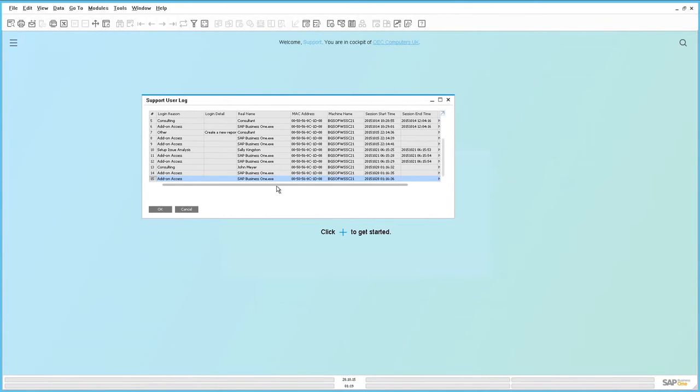You can also see under here that the add-on access login details that you can see logged is a system add-on which supports internal user-defined fields and is started automatically with SAP Business One. This is a very simple introduction to the on-premise support user now available in SAP Business One Release 9.2.